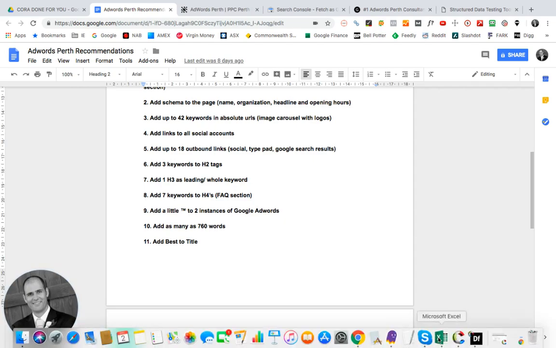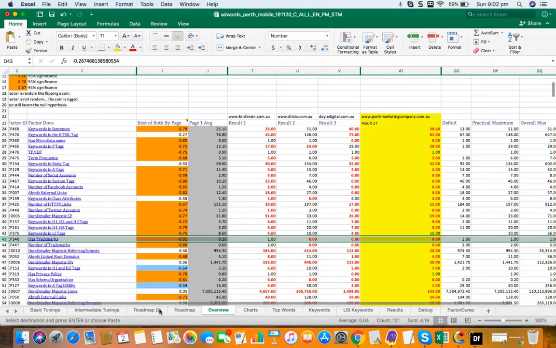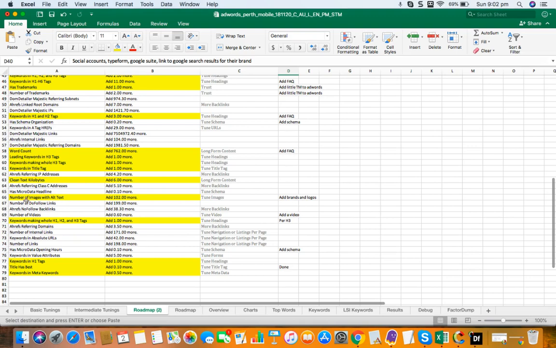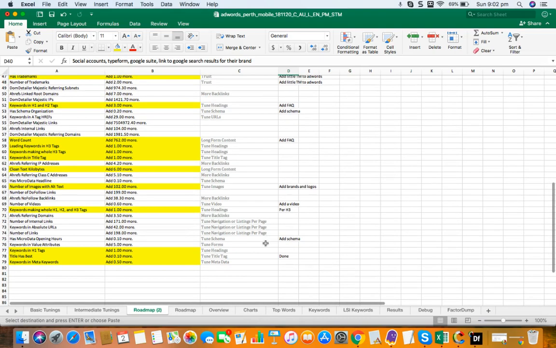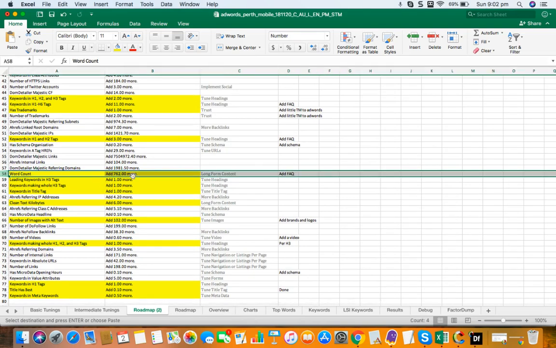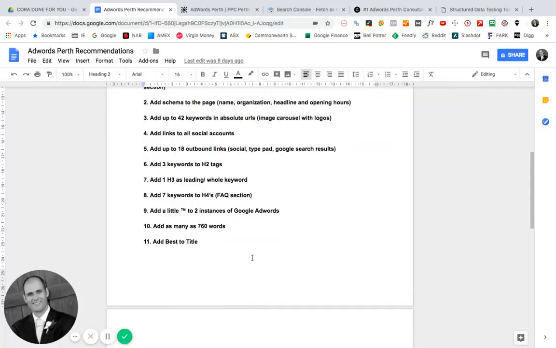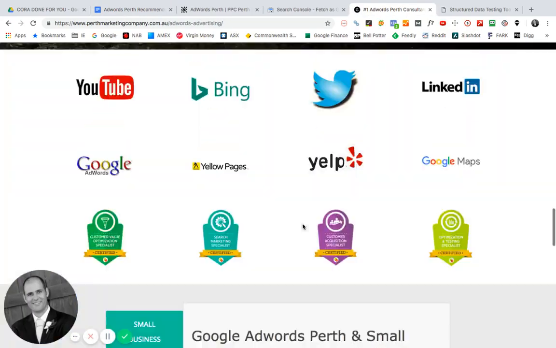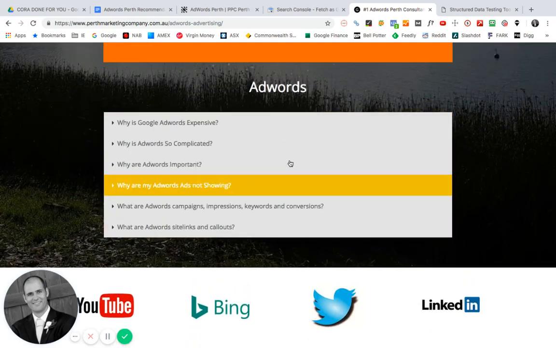Then brands and logos. So number of images with alt text, 102 more. So I didn't add that many more, but I've said here add brands and logos, which I've shown already. Schema done. Okay, so this was the word count one. Add 762 more. So that's where I've got add as much as 760 words. And most of the words I added were in this content box here.